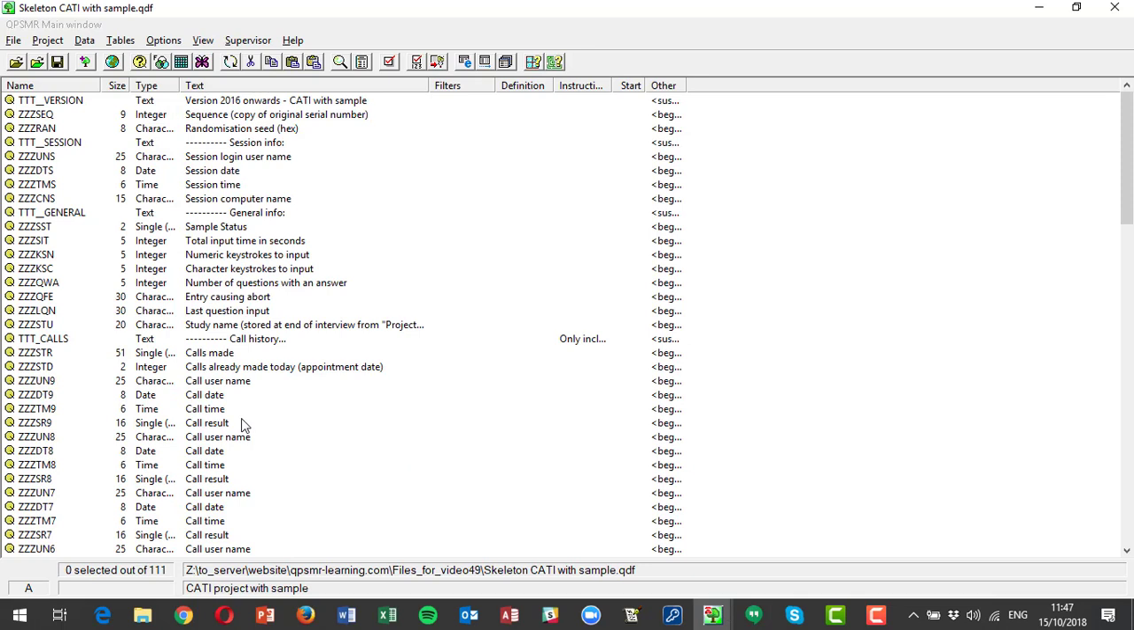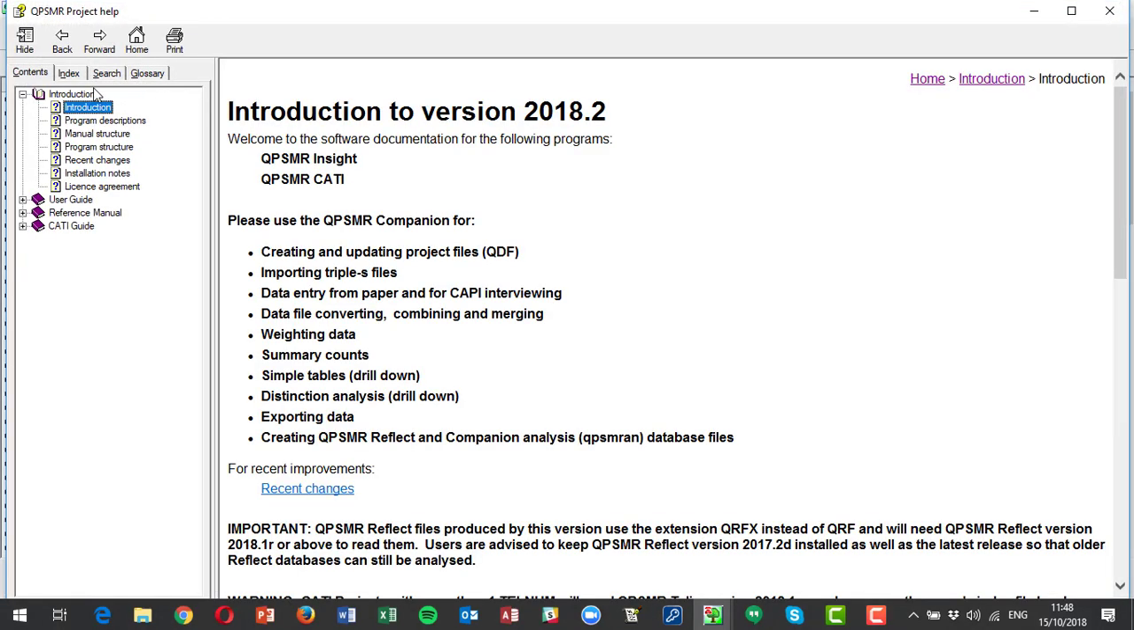Here it is. And let's have a look at this. Now, in a separate video, I covered the topic of what ZZ entries were, and hopefully that gave a very good framework for understanding the purpose of ZZ entries. But I didn't cover the ones that were specifically concerned with CATI interviews. So let's go into the help and have a quick look at those.